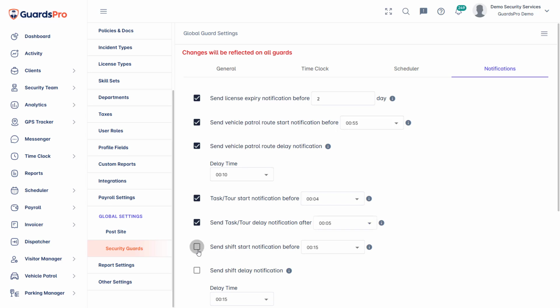Send shift start notification before. Define the time the system will automatically notify the guards before the shift starts. Send shift delay notification. This allows admin to define a custom time for the system to automatically notify the security guards and admin about the delay in clock in/out.